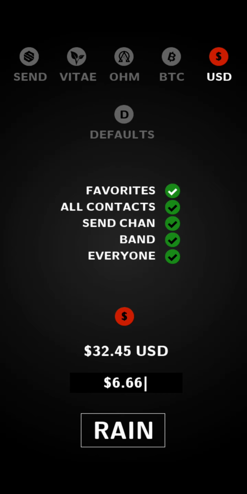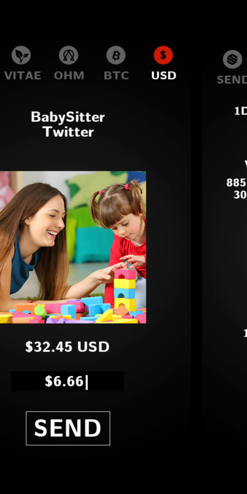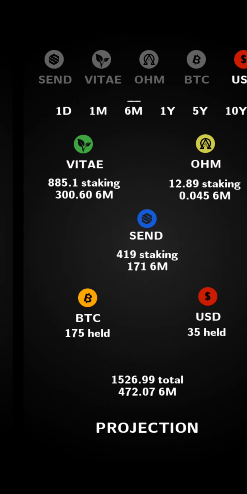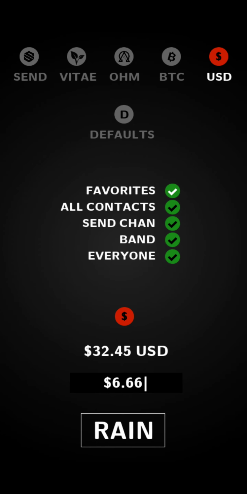Okay, so this is the rain screen. If you look back at the menu, which again, you could slide on from any one of these screens. You could slide that menu in here. That's the rain button down there. And the rain button brings you to this screen where you can choose which coin you want to rain and who you want to rain on.